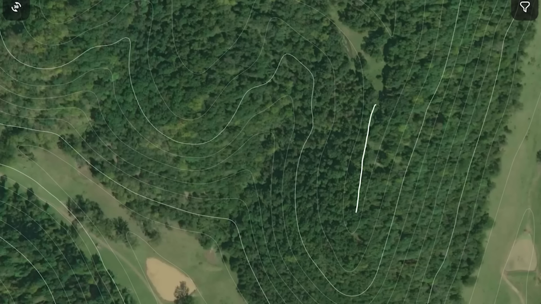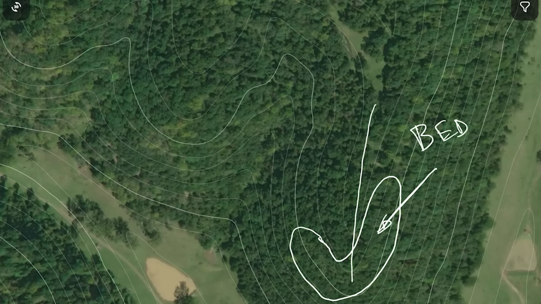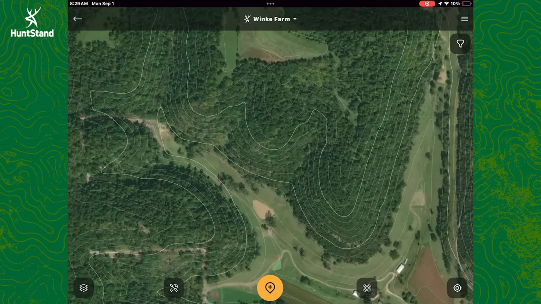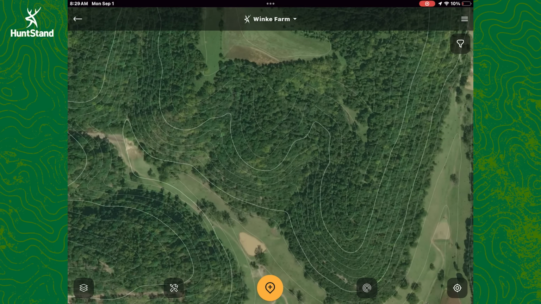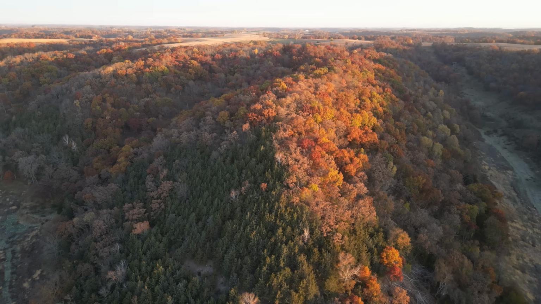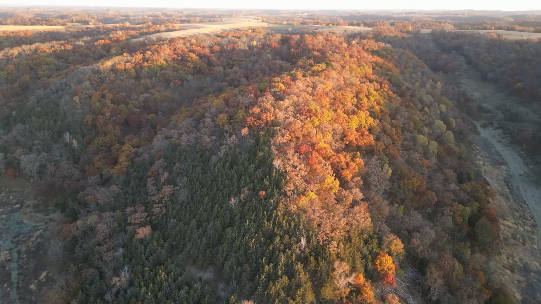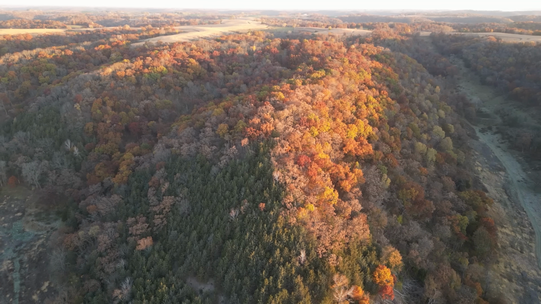The next spot I want to talk about is a bedding area or a bedding ridge. It's hard to find bedding areas from aerial photos or topographical maps if you don't have any terrain relief. You could possibly look for areas of thick cover on the aerial photo, but it's a lot easier when you've got some terrain to work with, because then you can see these rounded ends where the cover and the topography demonstrate the fact that you've got a point. The deer like to bed high and they like to bed on these points. They're easy to identify, easy to find when you're looking at the HuntStand app.